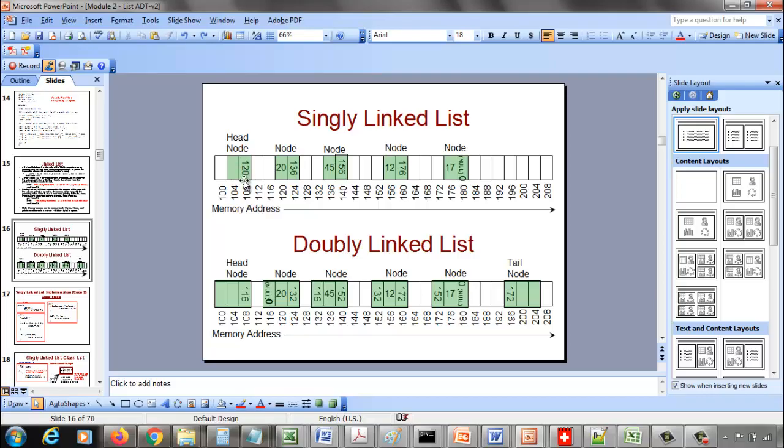So in this example, the first data node is at address 120. So that is where the first data node is. So here you see the data, which is 20, and the address of the next data node, which is 136. So you go to address 136, there you have the data 45, and the address of the next data node, which is 156. So you have the data 12, and the address of the next data node is 176, which is here. So the data is 17, and the address of the next data node is set to null. So that means this is the last data node.